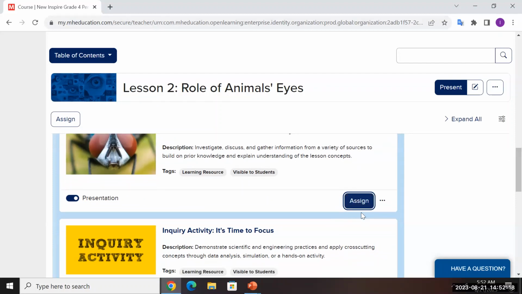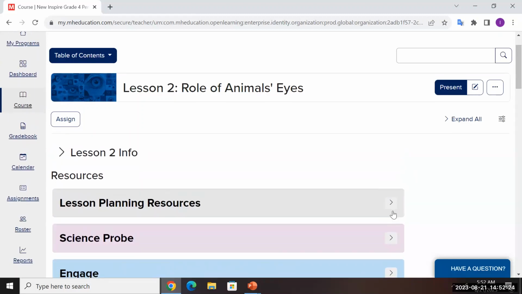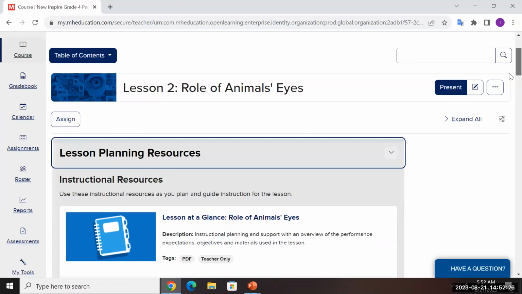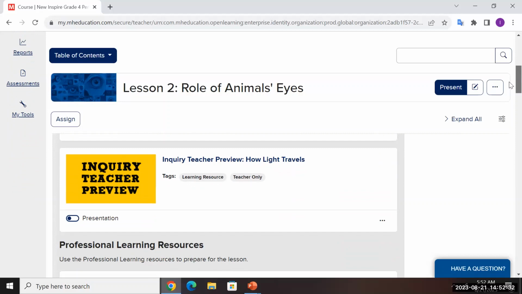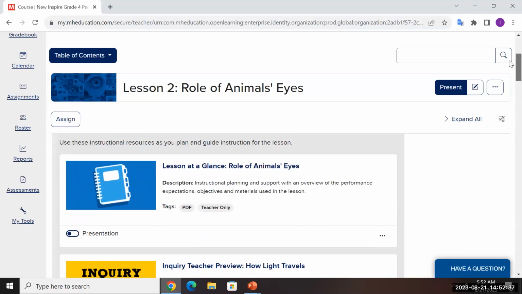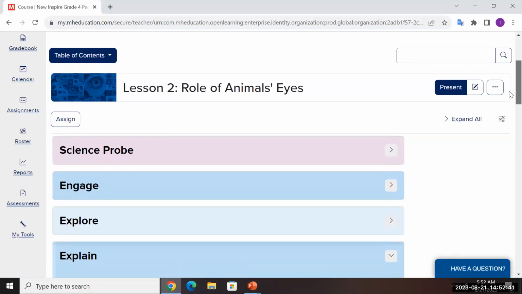If you don't see an Assign button here, what does that mean? It typically means it's a teacher resource that's not meant to be assigned. Let me give you an example. If I go to Teacher Planning Resources, I don't see an Assign button here with the Lesson at a Glance. That's for me as a teacher. It's not meant to be assigned to my students. Same with the inquiry teacher preview video. No Assign button. But if you do see an Assign button, it's something that can be assigned if you choose to.